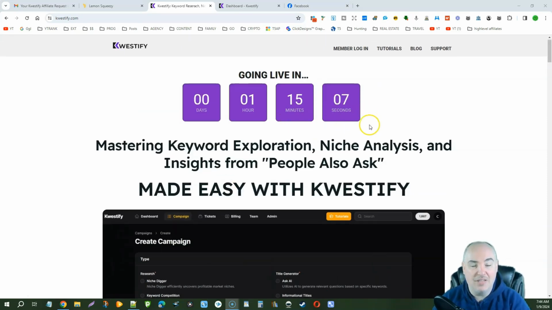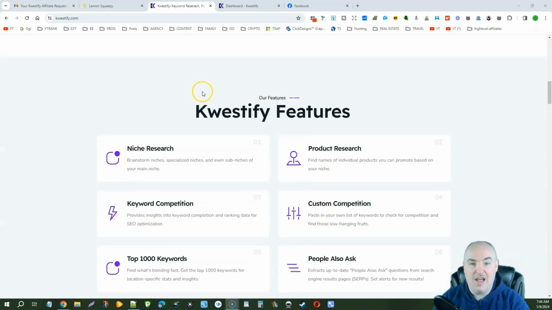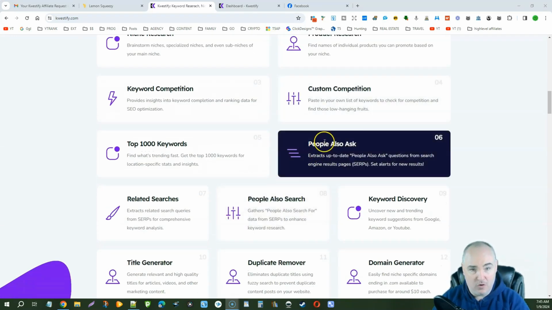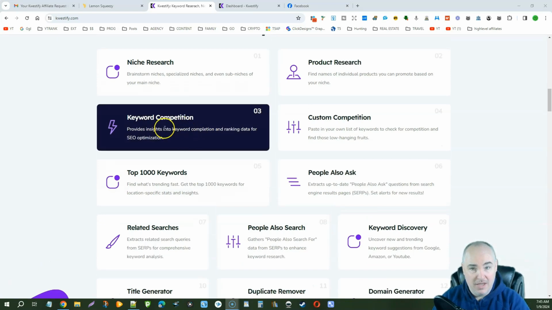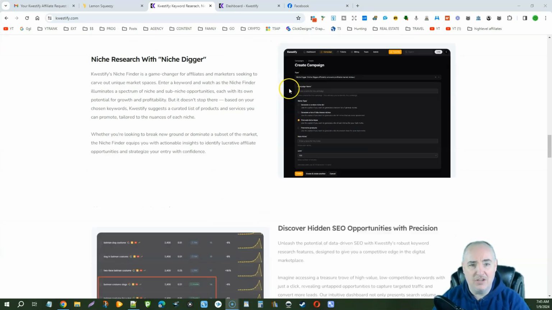Right now they actually have some really good pricing on being able to get Kwestify, with different options. It shows you all the stuff that I told you right here: people also search for, people also ask, the top 100 keywords, keyword competition, niche research. This one is super powerful for finding low competition niches, but it's simple and intuitive.